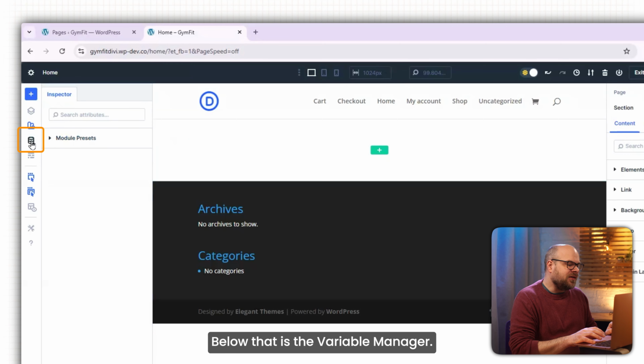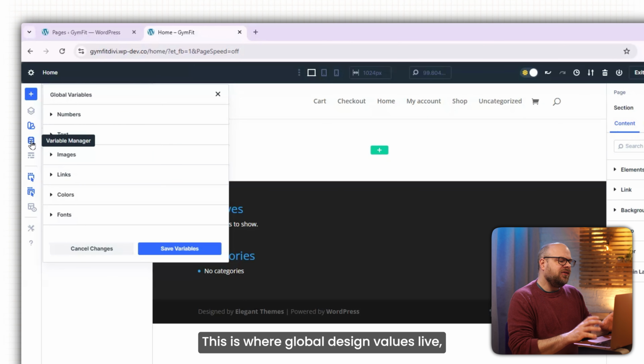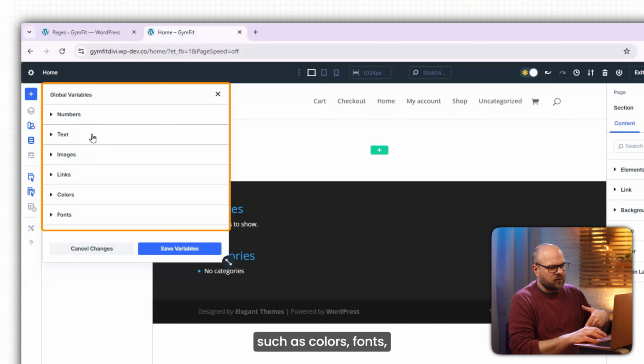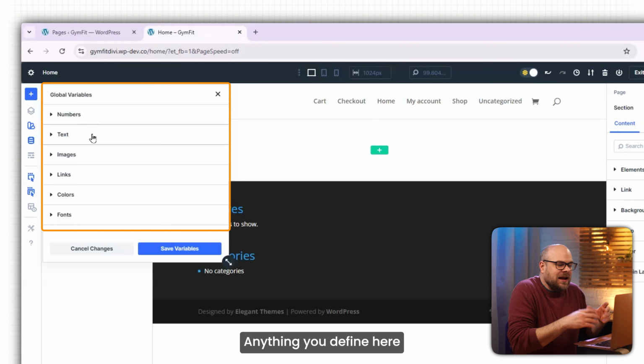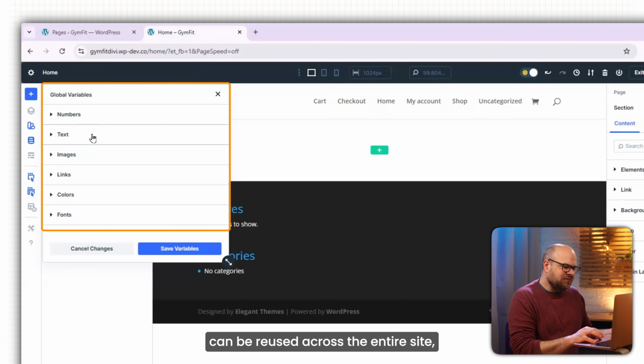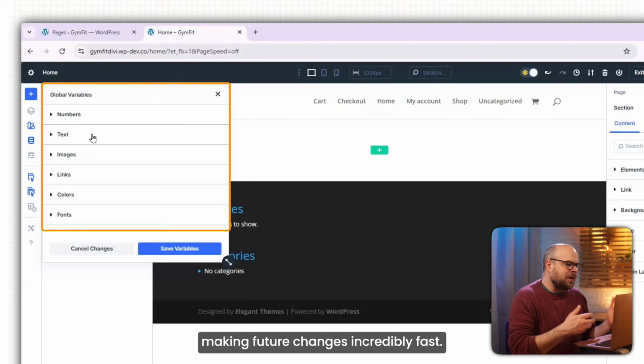Below that is the Variable Manager. This is where global design values live, such as colors, fonts, spacing, and image sizes. Anything you define here can be reused across the entire site, making future changes incredibly fast.